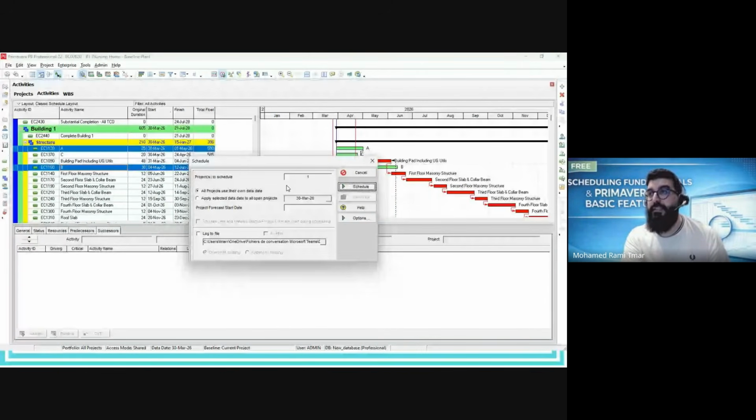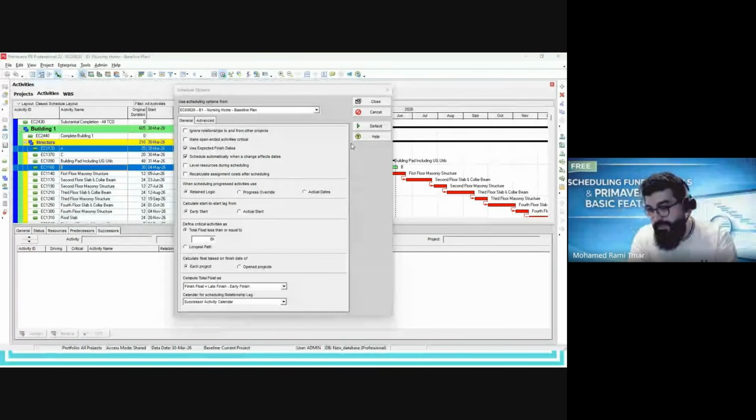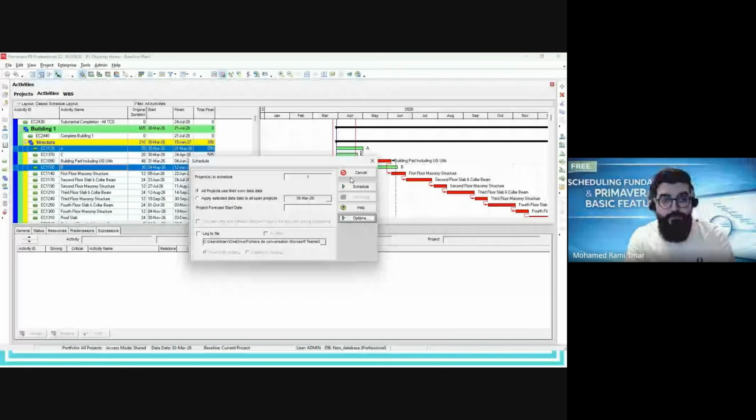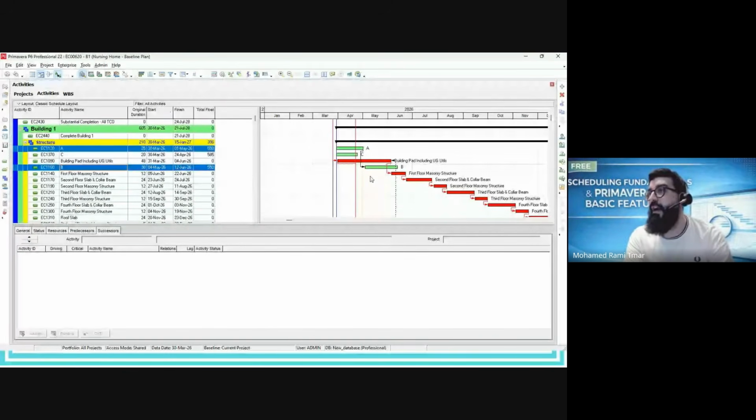Instead of clicking on schedule every time, you can go to schedule, then options, then select this option: schedule automatically when a change affects dates. When you enable this option, you don't need to press F9 to schedule every time. The software will make it easy. Okay, good. So now this is the first type.